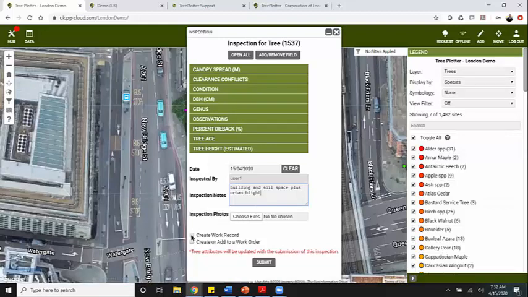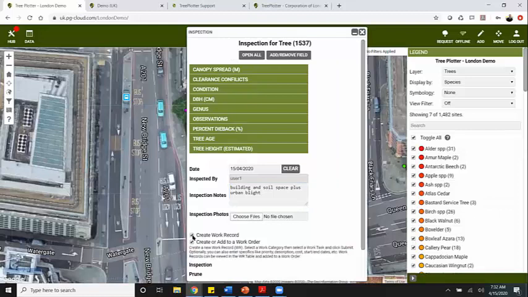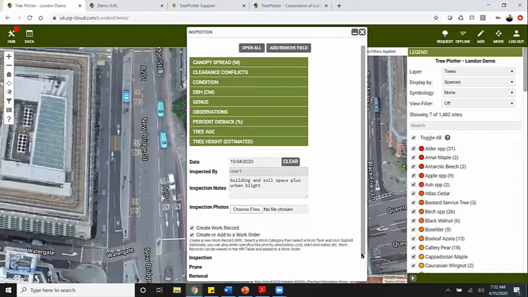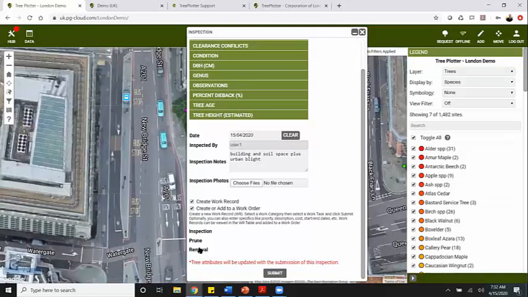So at the bottom, you'll notice that we can create a work record and a work order for this tree. So this is probably one we're going to want to remove. I'm going to go ahead and check both boxes. And what shows up here are options you can edit in the hub. These are what we call work categories. And then within those work categories, we have work tasks. So under inspection, this one has just one.